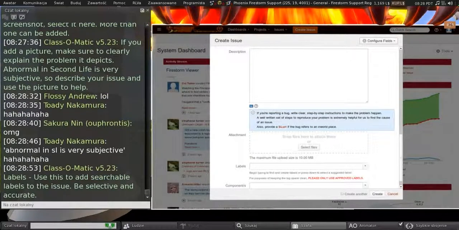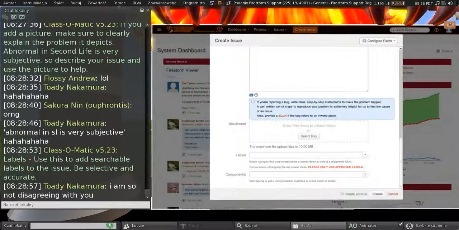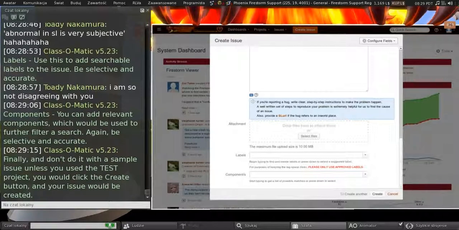And then there's labels. You can use this to add searchable labels to the issue. Be selective and be accurate. And components. You can add relevant components which could be used to further filter a search. Again, be selective and accurate. And finally, if you've been trying to do this with a sample issue, unless you use the test project, you'd click the Create button and your issue would be created.